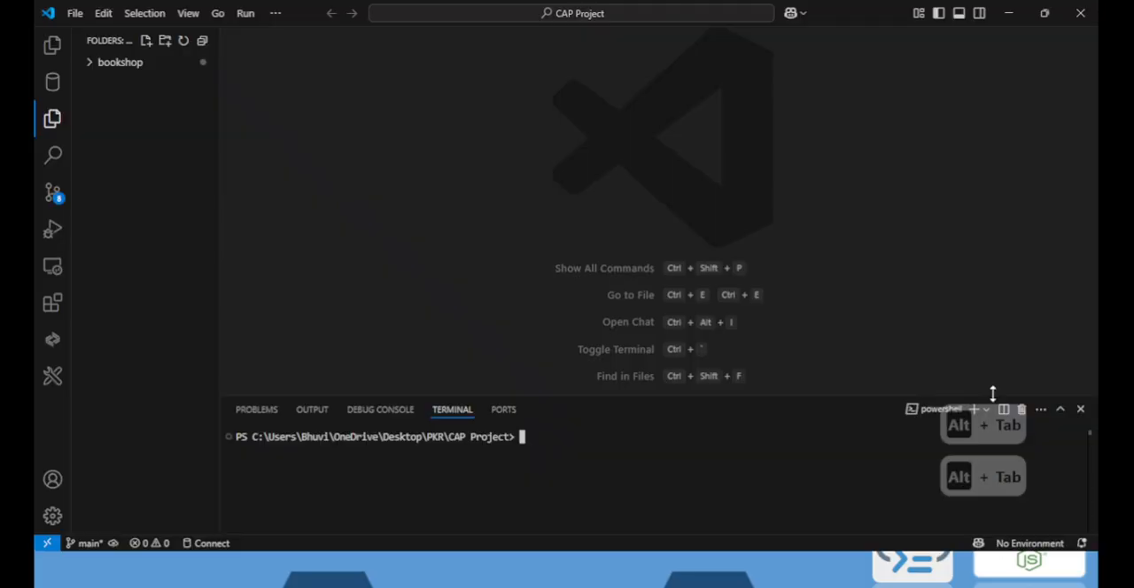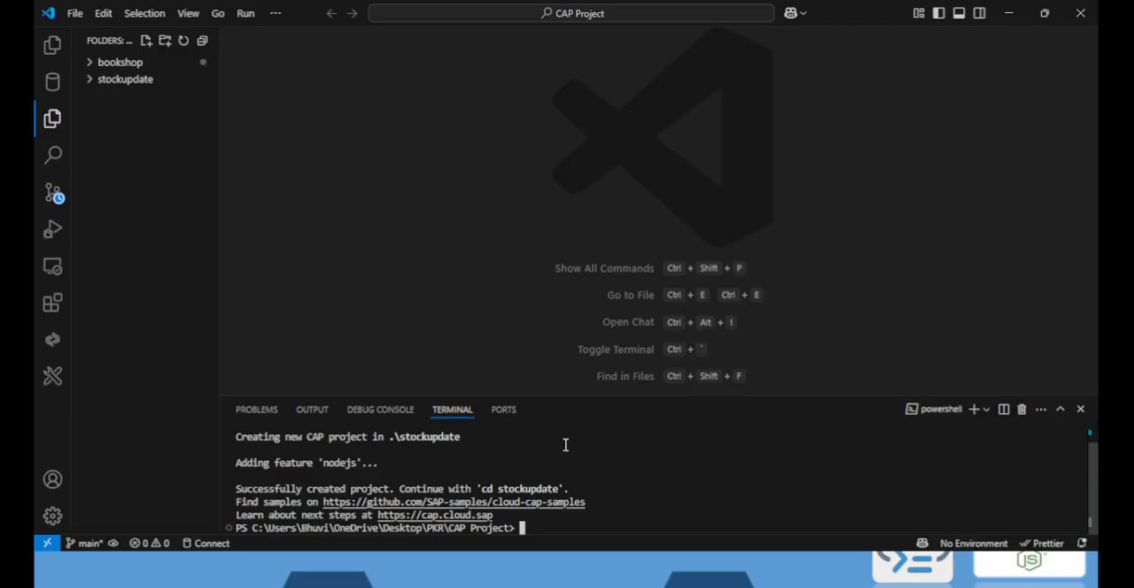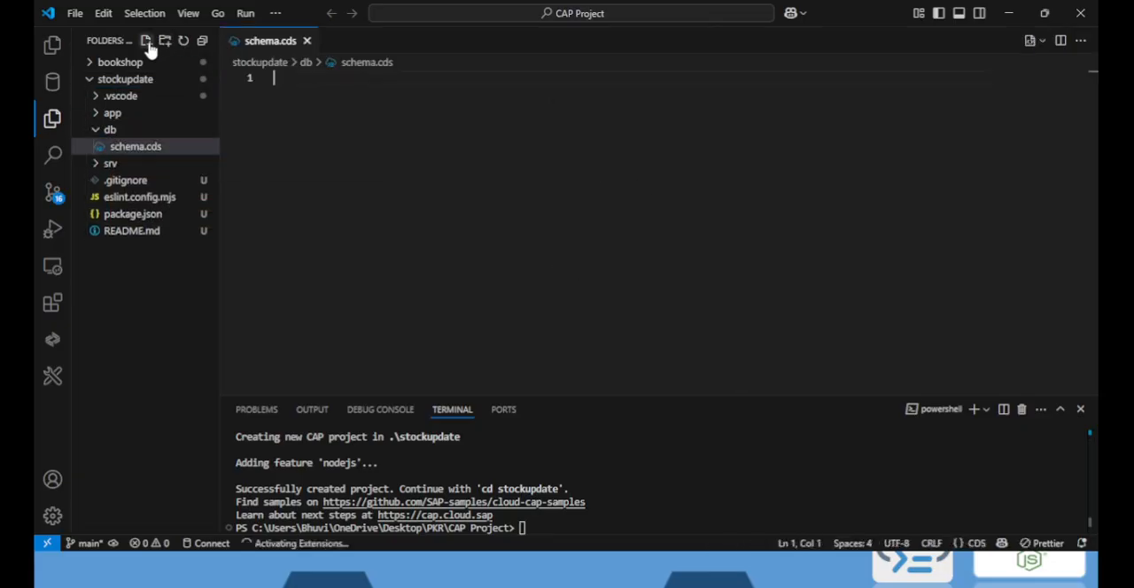All right, first things first, we need to define our data model. So that is schema.cds. First, let me initialize my CDS project with cds init. Let me keep stock update as my project name. Yeah, it's created. First, schema.cds.